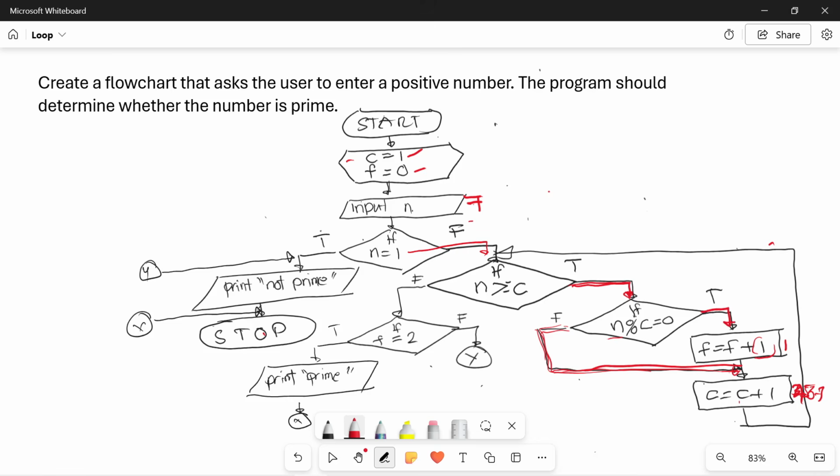Since it's true, we take the true branch and we increment the factor counter by 1, which has a current value of 1, so factor counter becomes 2. And we increment the value of the counter by 1, counter becomes 8. We look back, is n, which is 7, greater than or equal to the value of c, which is 8? The condition here becomes false. And we test, is the value of f, which is 2, equal to 2? The condition is true. We print the word prime and we stop.